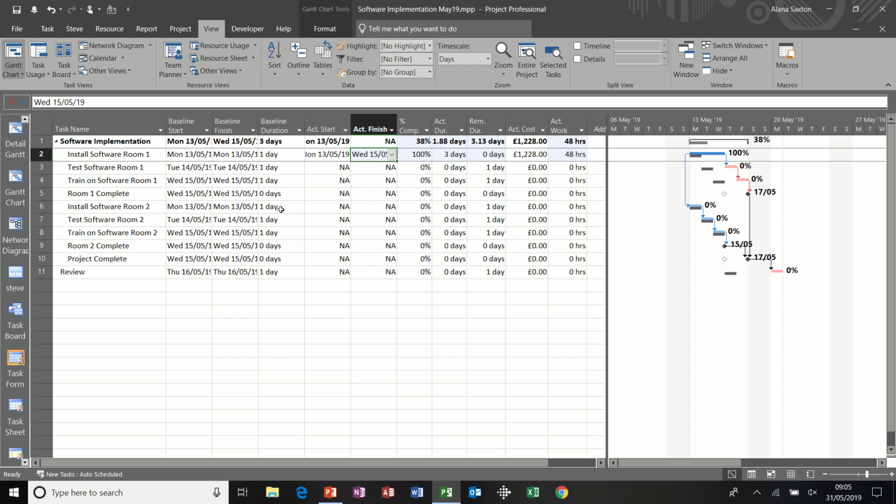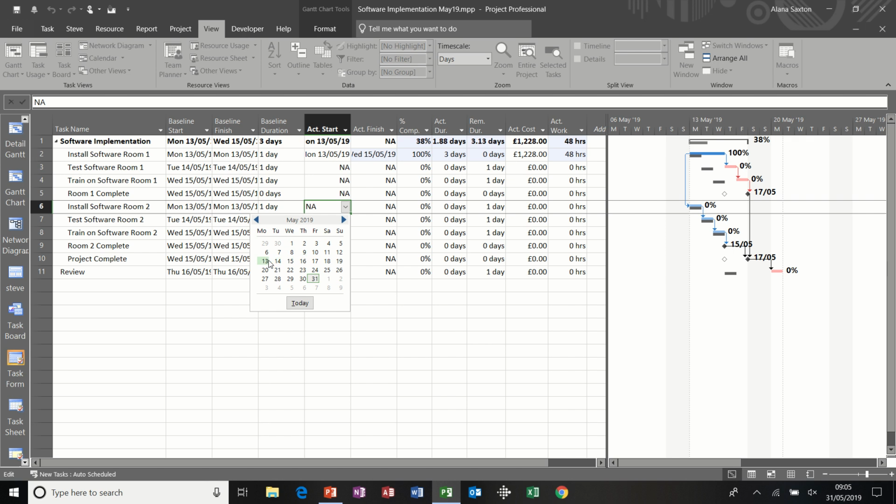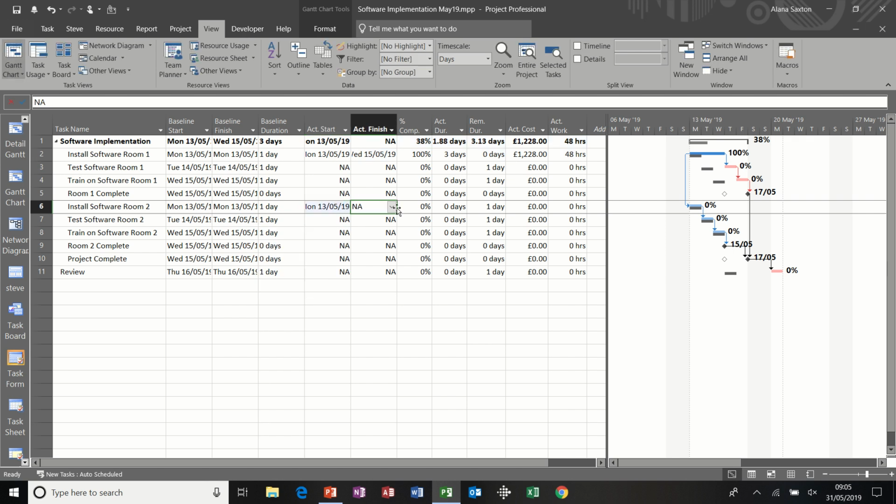Now because install software room 2 is driven by that task, I would update that as well to represent the same. That's 100% complete. So that's one way you can do it.